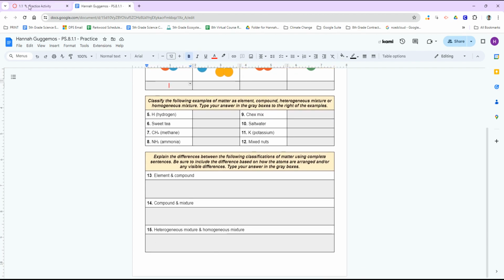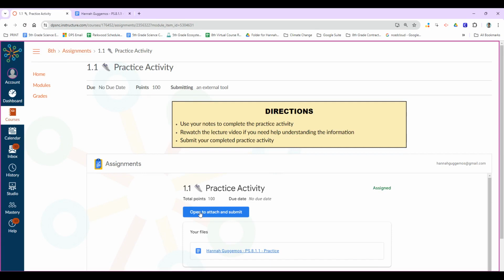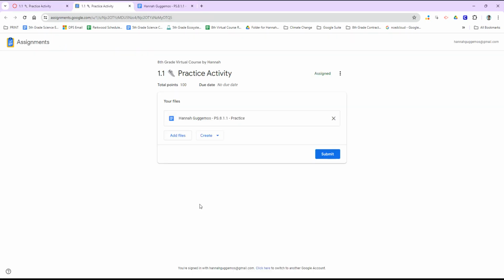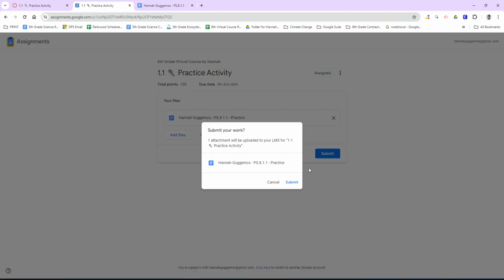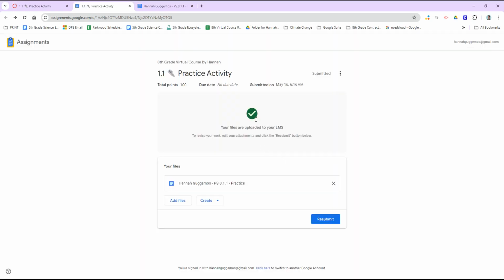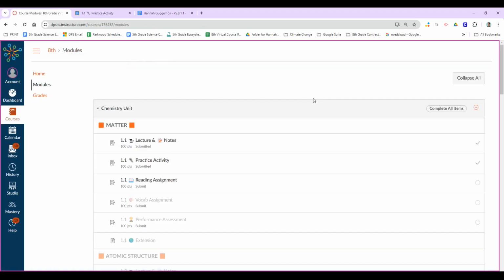Go back to Canvas. Click Open to attach and submit. A new window will pop open, and then you will press Submit. Just like the notes, it should have automatically saved your file on there, and you should not have to add any files. It'll prompt you with another box. You'll say Submit again, and then it gives you a green check here that you've turned it in. And then if you go back to Canvas, go to Modules, you should have a green check that you have submitted that assignment. Now let's look at the reading assignment.